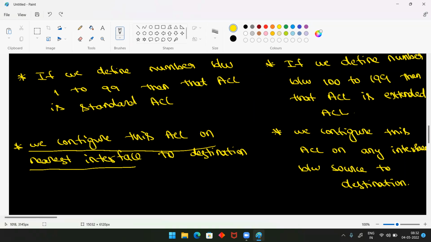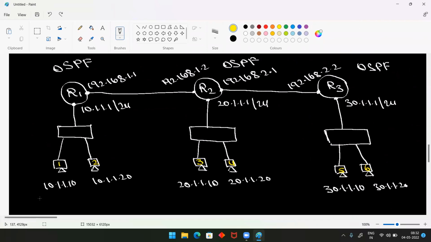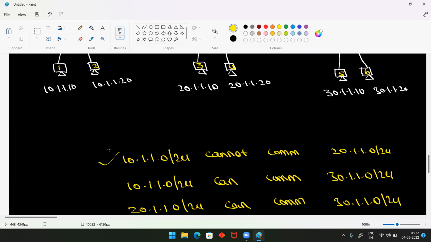Now tell me guys, in this scenario, what is the source and what is the destination? Can you please tell me all of you? The 10.1.1 network is the source, sir. And what is the destination? The entire 20.1.1.0 network is the destination.